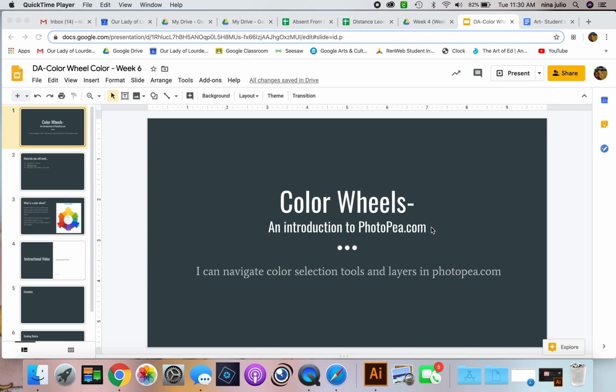So this week's is going to be a program called PhotoPea.com, which works very similar to Photoshop. It has a lot of the same features such as layers. It allows you to bring in photos and edit them. So we're going to use this week as an introduction to that tool, just to get used to the aspects of this program.